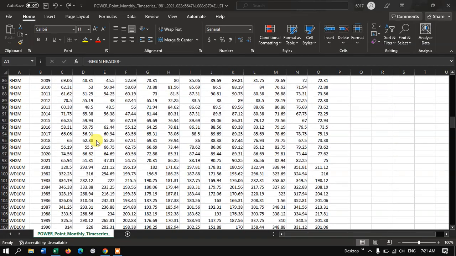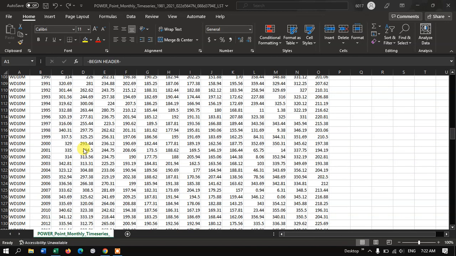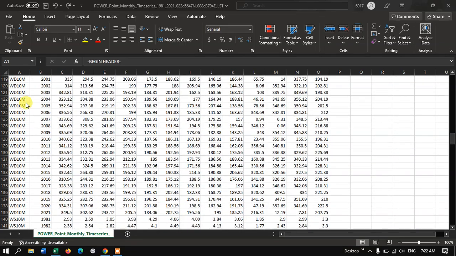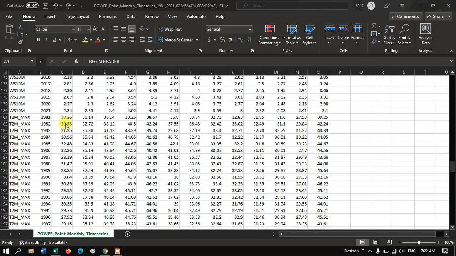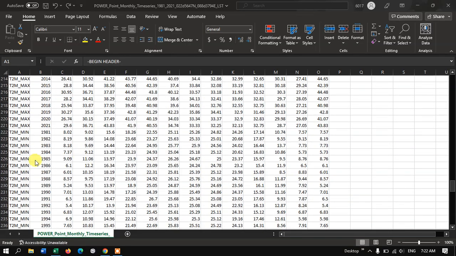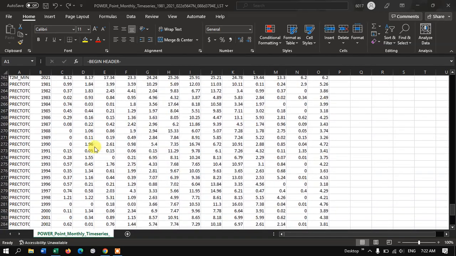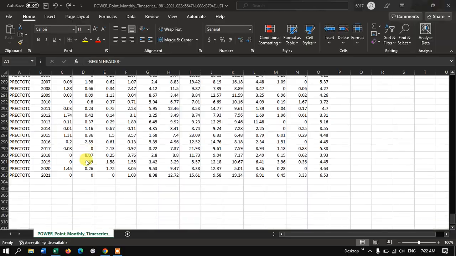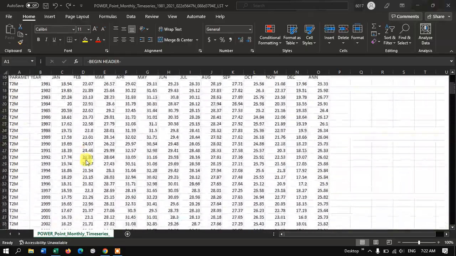So you'll also be getting the wind direction. So this is for wind direction. You can see WD10M, and likewise you can get the temperature maximum, temperature minimum. Finally, you'll be getting the precipitation data. So likewise you can download and use this data.